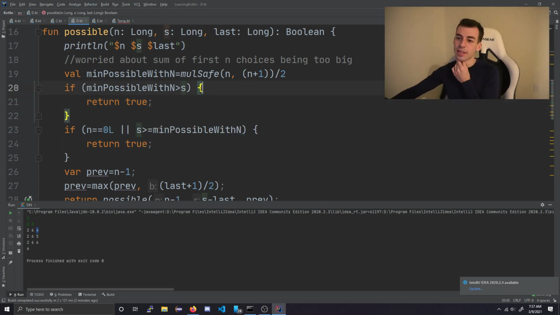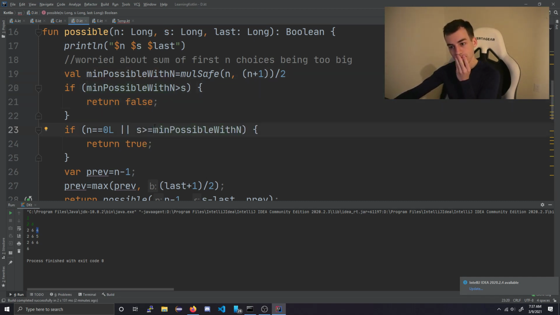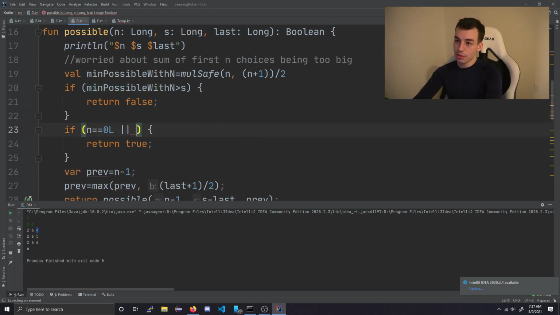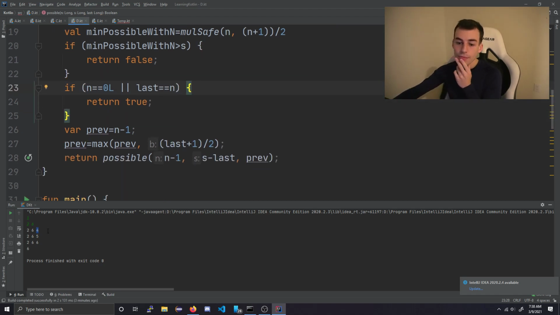Well, that's not helpful. That's not helpful at all. Then that means the sum is too big. Yeah, so the sum is too big, so then return false. Otherwise, if n is equal to 0, well, if last is equal to s, or last is equal to n, then return true. Okay, let's try that.